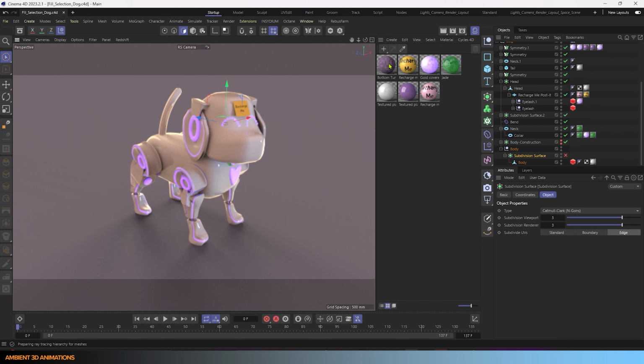In each one of these episodes, I go over another 3D modeling tool for Cinema 4D, and today's 3D modeling tool is Fill Selection, and we'll be using it to give this 3D model dog that I made a sweater. So let's jump into Cinema 4D and see how this tool works.